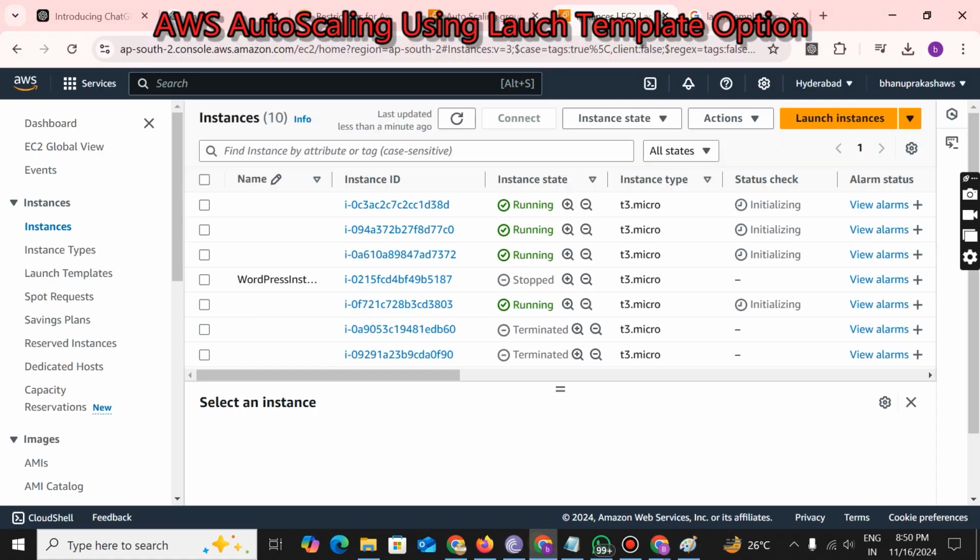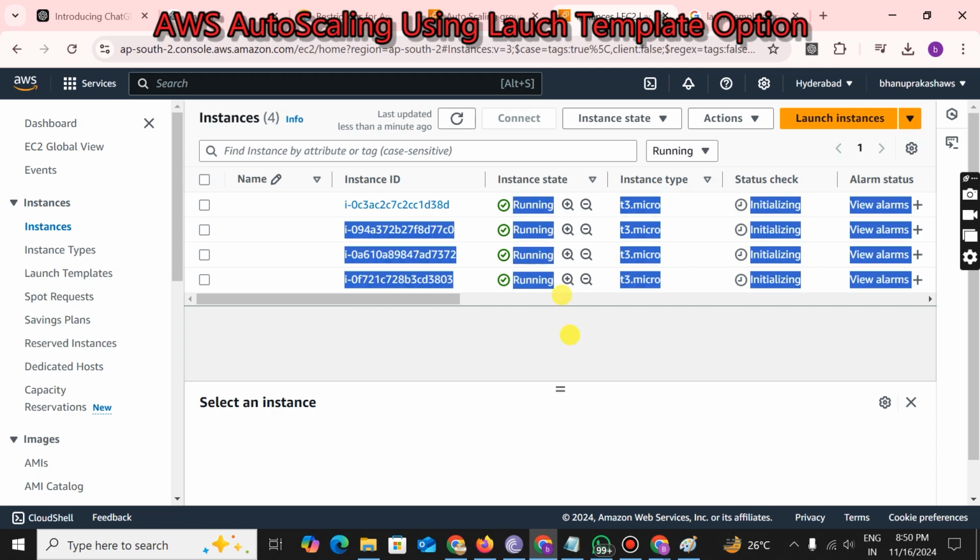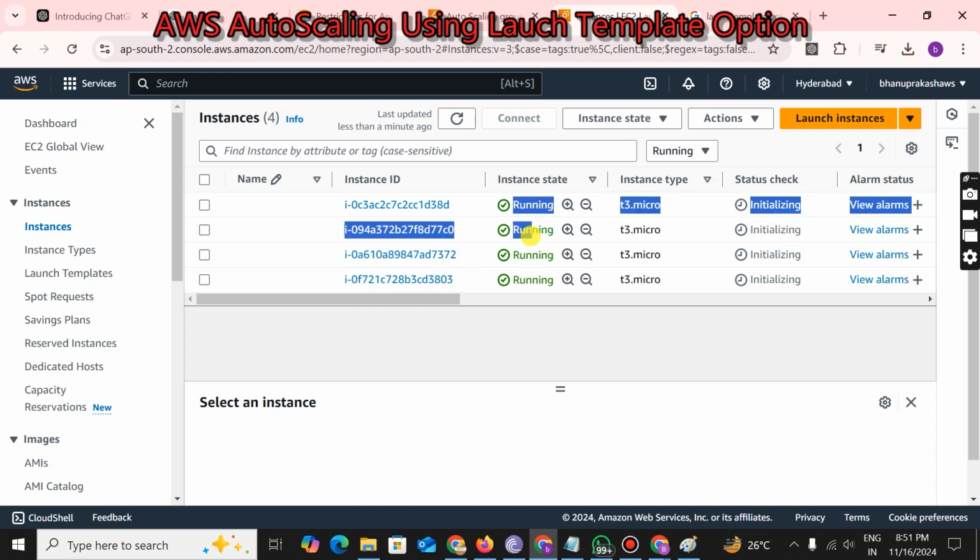Now did you understand about the desired capacity? So let me keep it in running state. Now how many instances are deployed at the time? 4 instances.